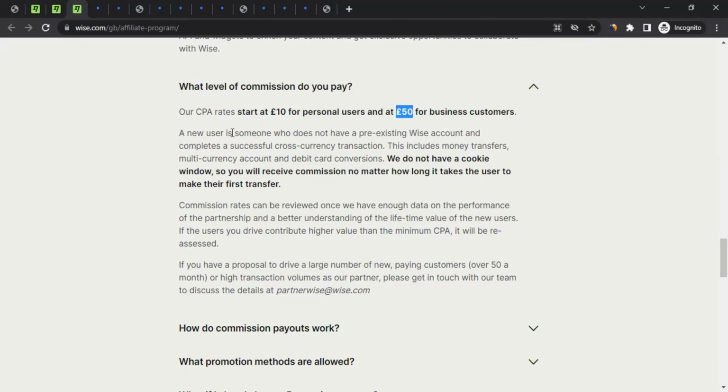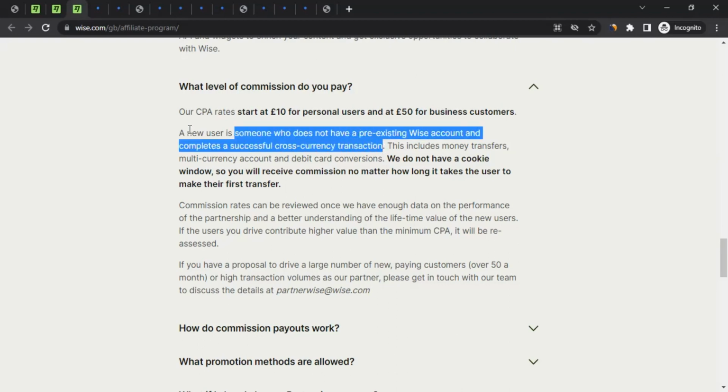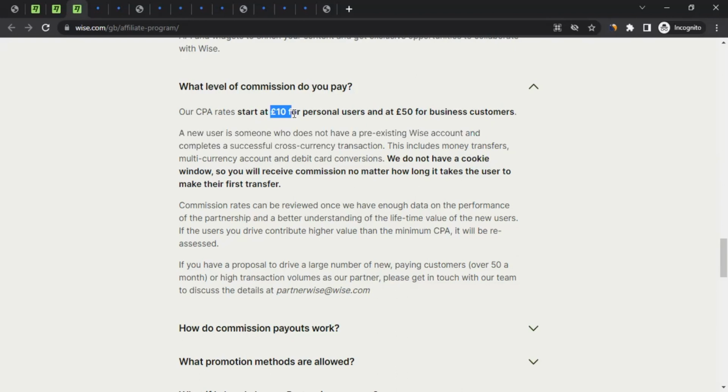And if you read it here, a new user is someone who does not have a pre-existing Wise account and completes a successful cross-currency transaction. It's basically you bring a new user to them and the person makes the first transaction, a cross-currency transaction. So you will get this commission, either £10 or £50, depending on whether you have brought them the personal user or the business user. Now, it's only a one-time commission, so it's not like every time the person makes a transaction you will earn commission. No, that's not how it works. It's just one time you will get the commission when these new users make the first transaction.